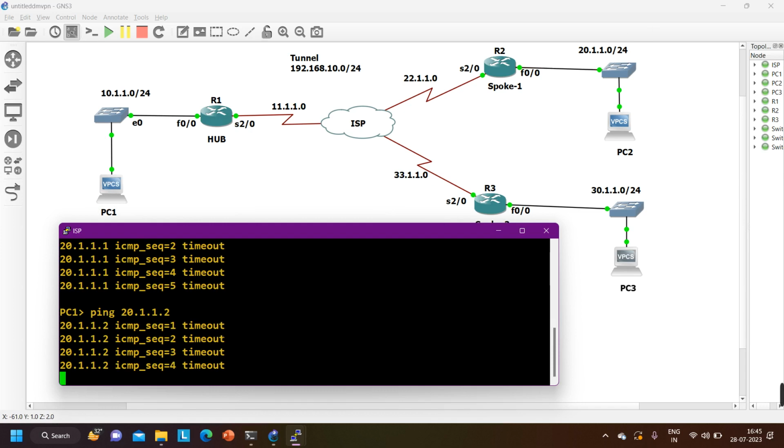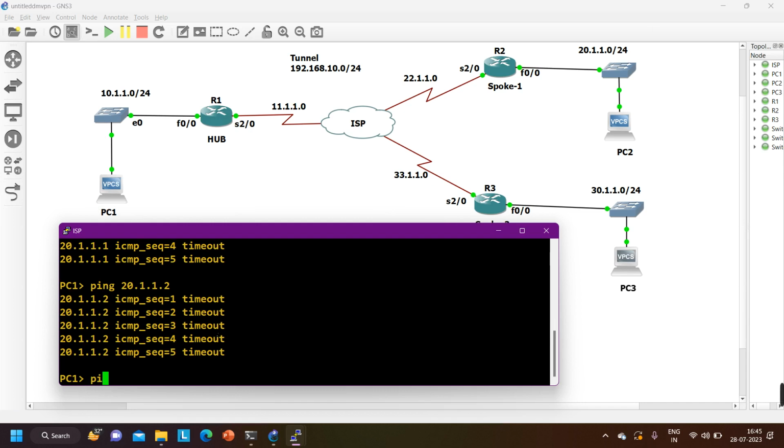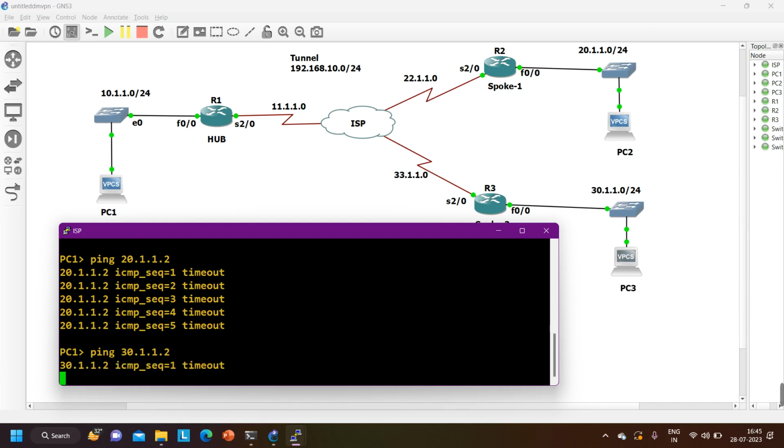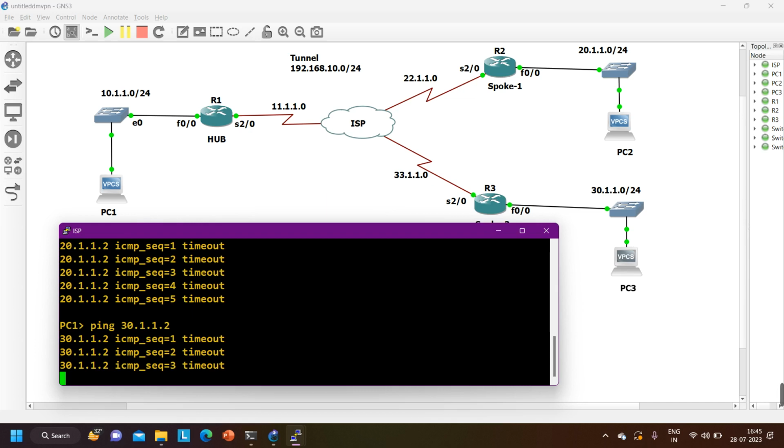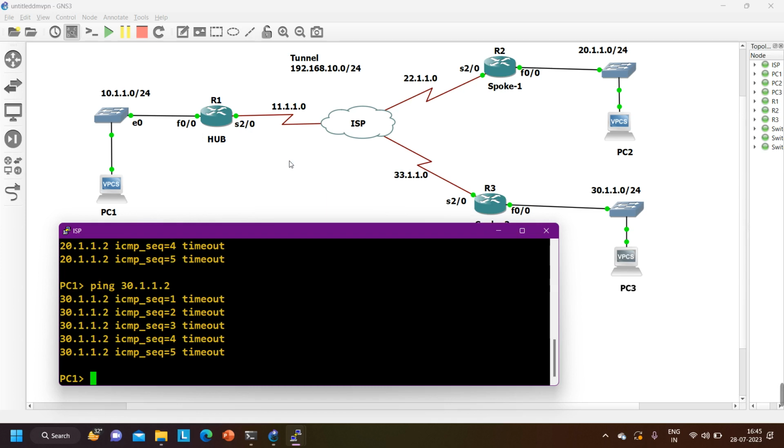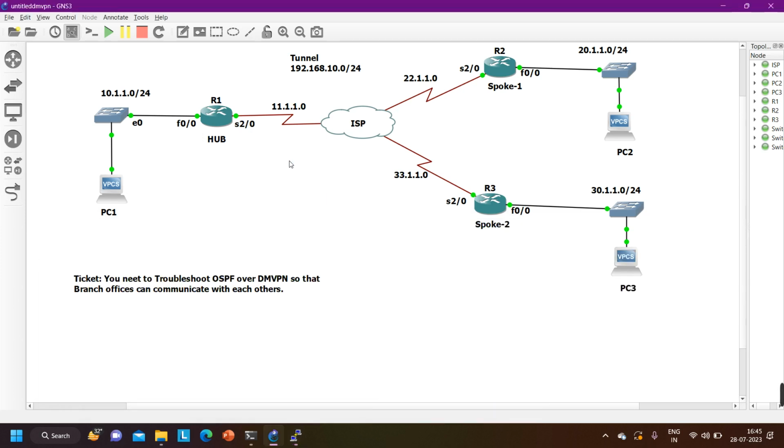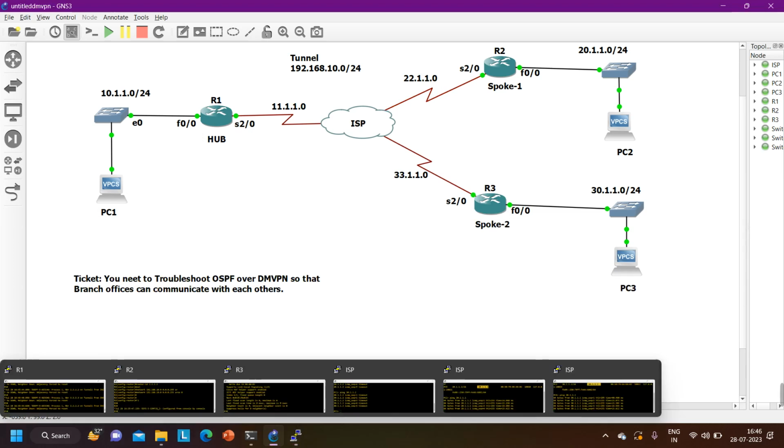Let me verify the connectivity between headquarter and branch 2. Let me ping PC3. The IP address of PC3 is 30.1.1.2. You can see I am not able to ping PC3 from PC1 either. So yes, we have a problem. Now I am going to verify the configuration first on all routers, right? This is my hub and spoke topology, I think.